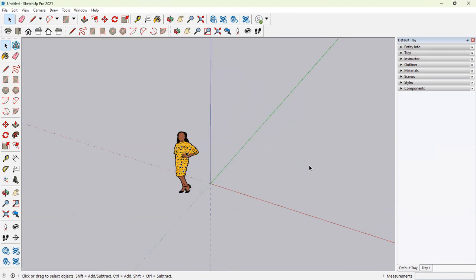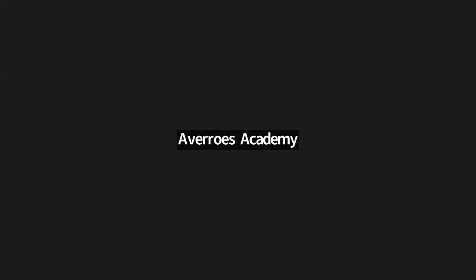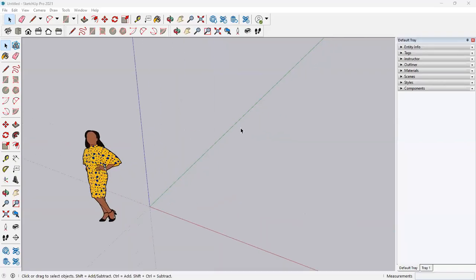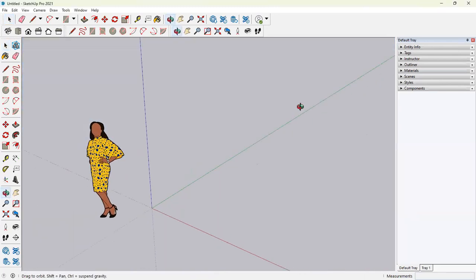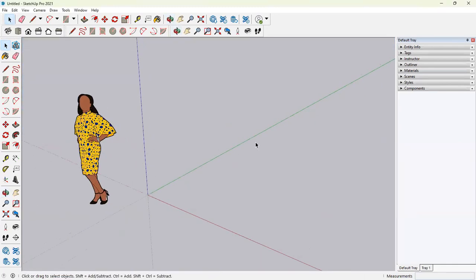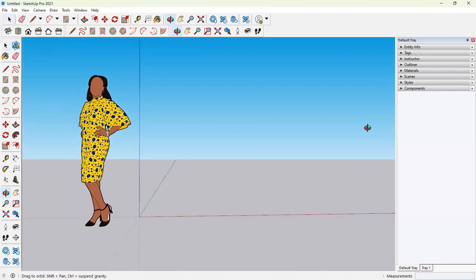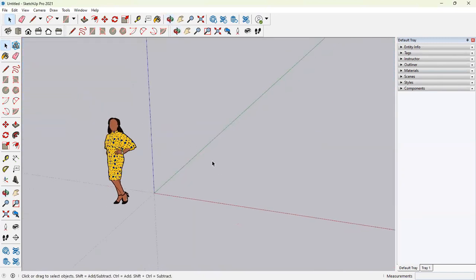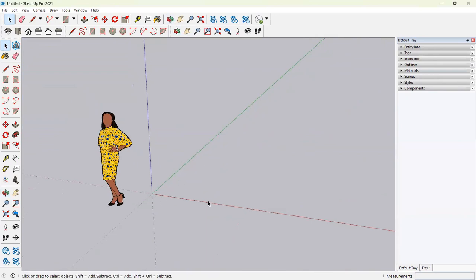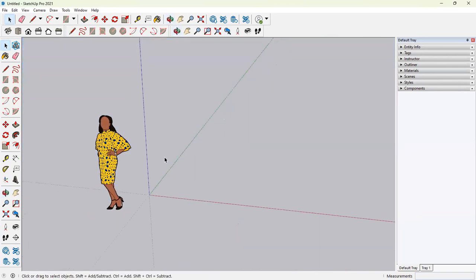All right. So that is navigating. Before we go on to drawing, I would like to tell you about the axes. This is the major part which will help you model. The red line is your x-axis. The y-axis is your green line, and the z-axis is your blue. So everything will correspond to these three axes.